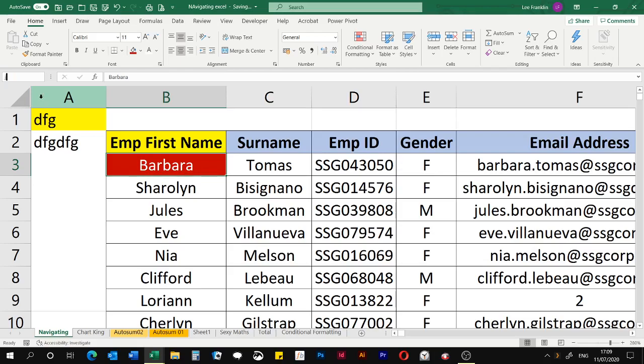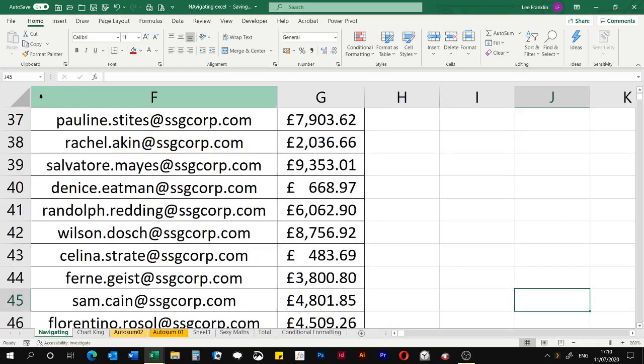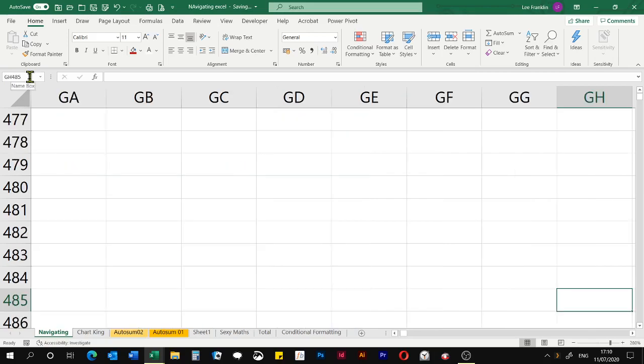But I could say J45. Press Enter. And it's now jumped to J45. So I can use this not only to find out where I am, but I can tell it I want to go to somewhere specific. GH485, and it's taking me to that cell. There we are. So our Name Box allows us to jump to locations. It does have other capabilities, and we'll see them a bit later on.